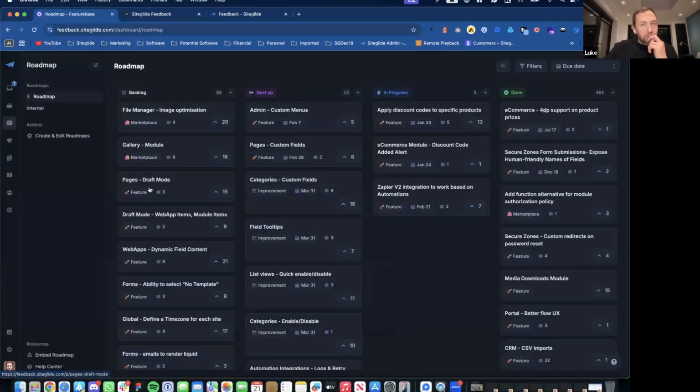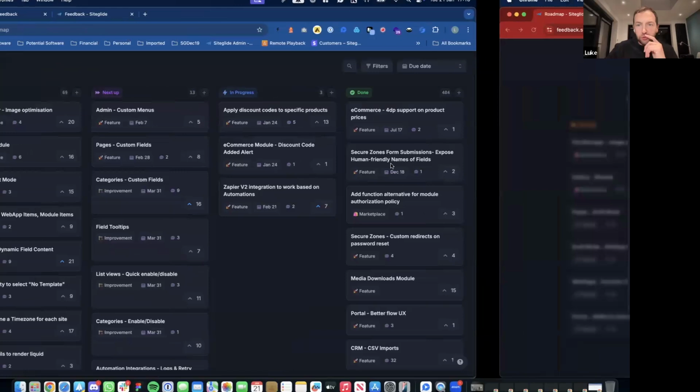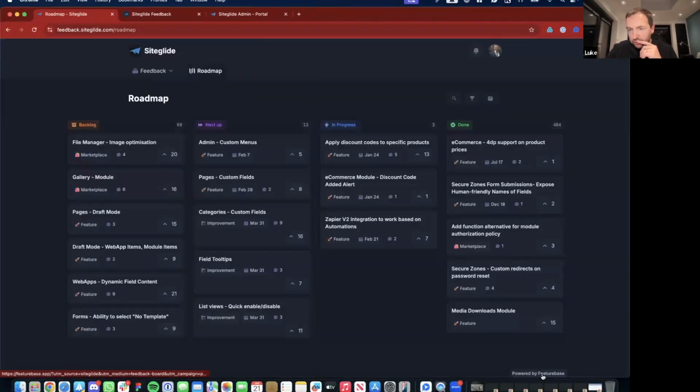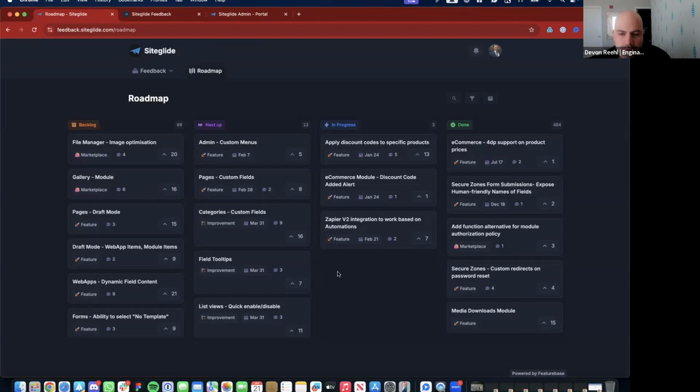What is this tool called, Luke? It's called Featurebase. It says it when you go to the front end one, down at the bottom: powered by Featurebase. Very impressed by it, and the support from the team is incredible as well. Very impressed by them as a company. Cool. Definitely recommended if you need this kind of thing.